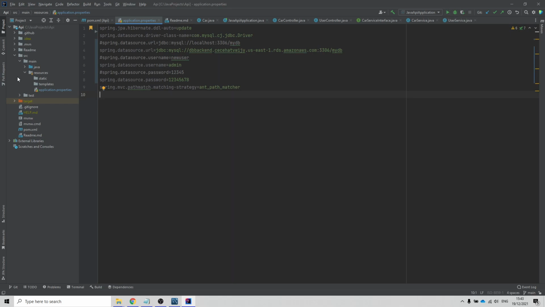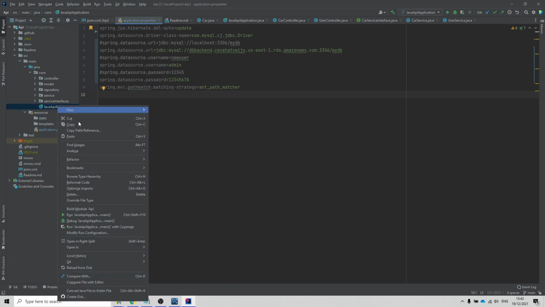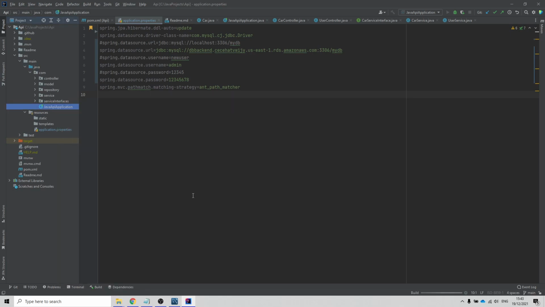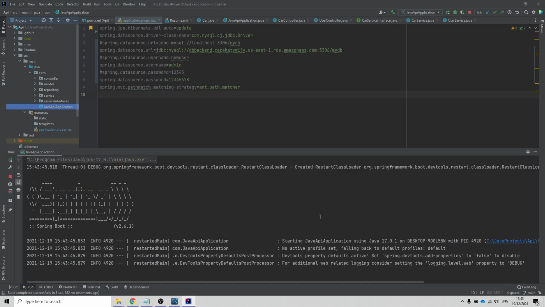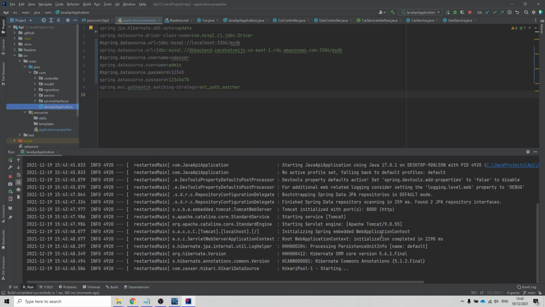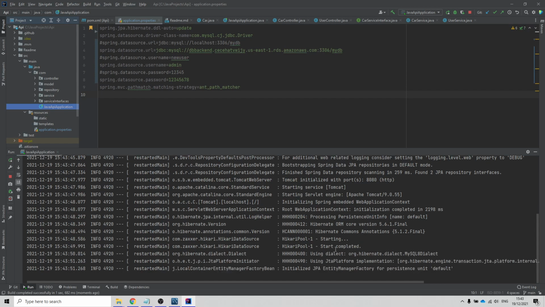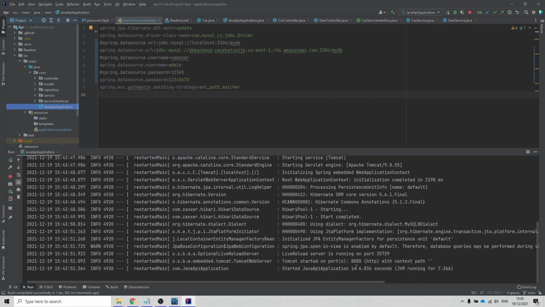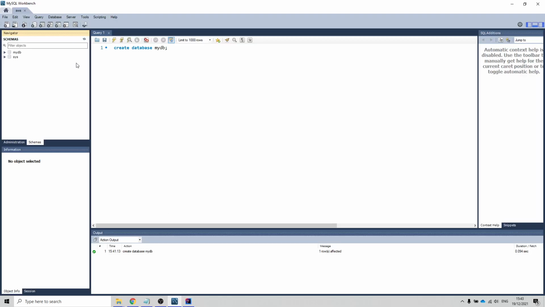So run your application. It's a Java application, run Java application. Let me see what is happening. So the Tomcat server just started, application started. Yep, application is working. So go back to your Workbench, click that refresh button, enlarge MyDB, enlarge tables. Here are our two tables, which means we successfully connected our backend local application with our AWS server.